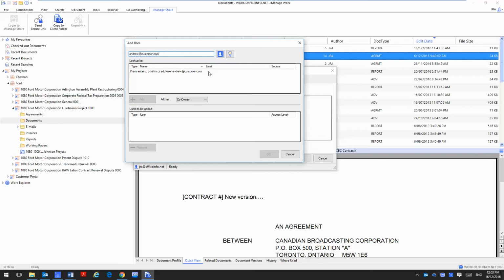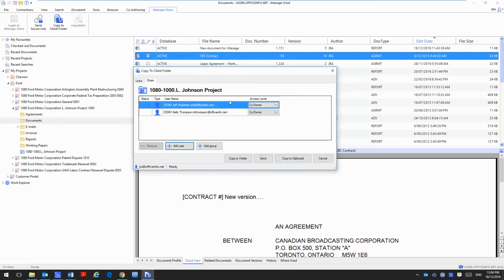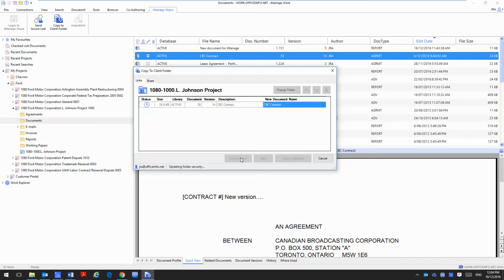It's going to send Andrew an email telling him that a collaboration folder has been shared and asking him to activate and set a password on his account. Once I've determined which third parties or which users I want to start collaborating with, I can just hit the copy to folder button, and that's going to go ahead and take a copy of that document from my iManage database and put it up into the iManage cloud.